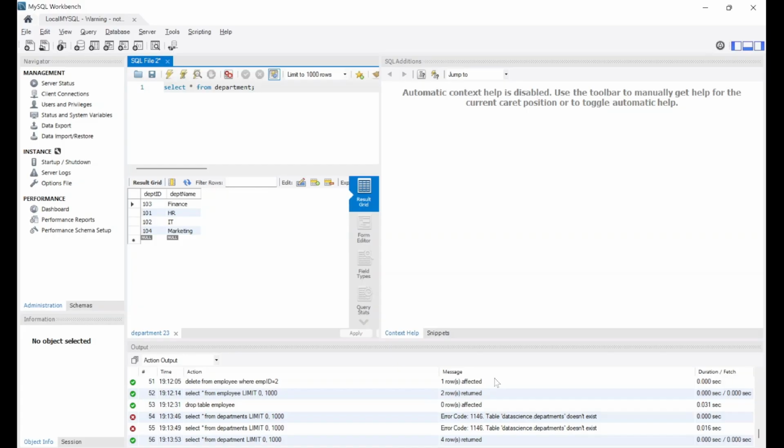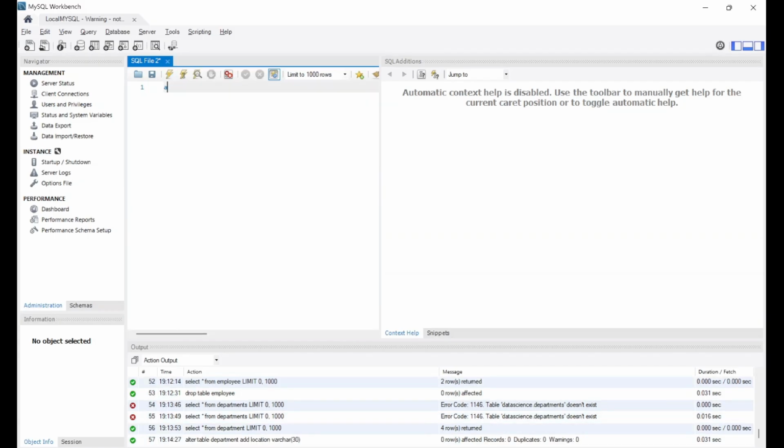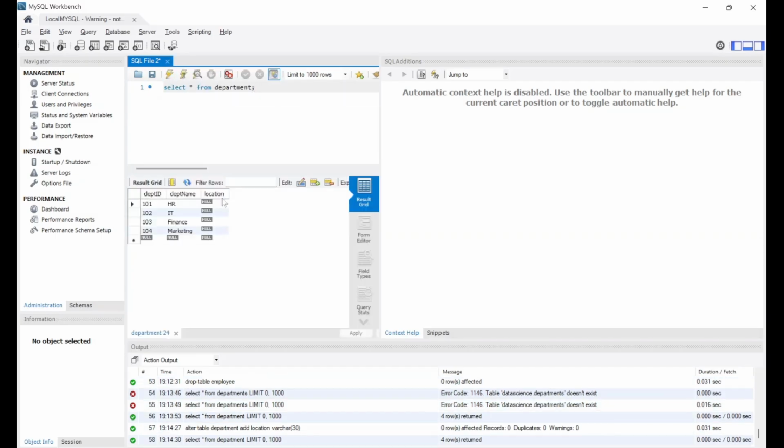Now let's do some SQL commands on the department table. Now these are the rows we have. Let's add a new column using the alter table command. We want to add a new location column which has a data type of 30. So I add it, and it's added to the table. The next thing we'll do is we'll set the location for the column. We'll set the location as Chennai.